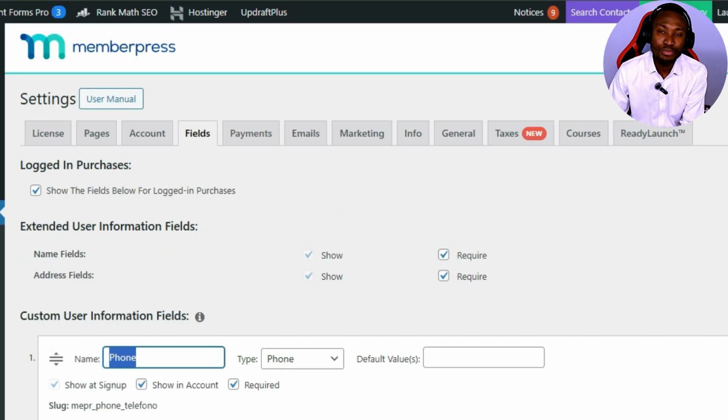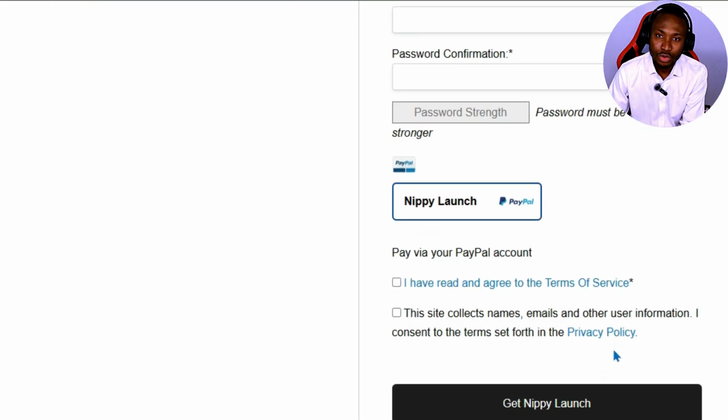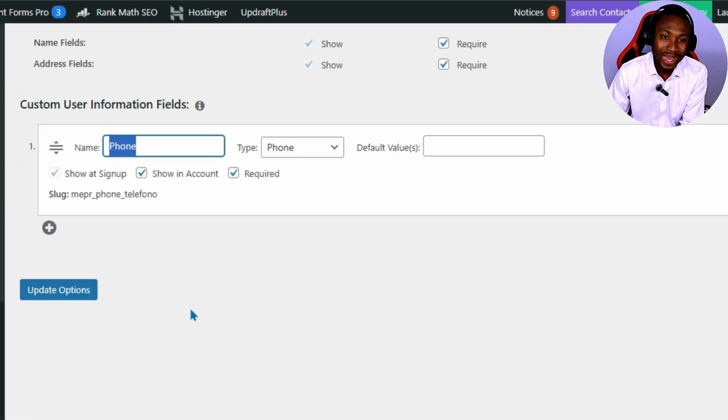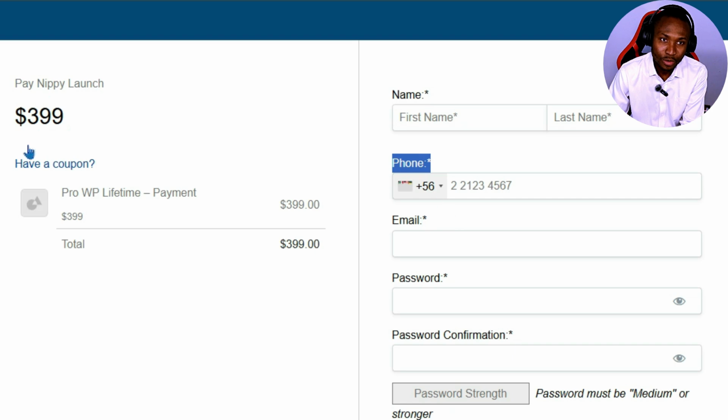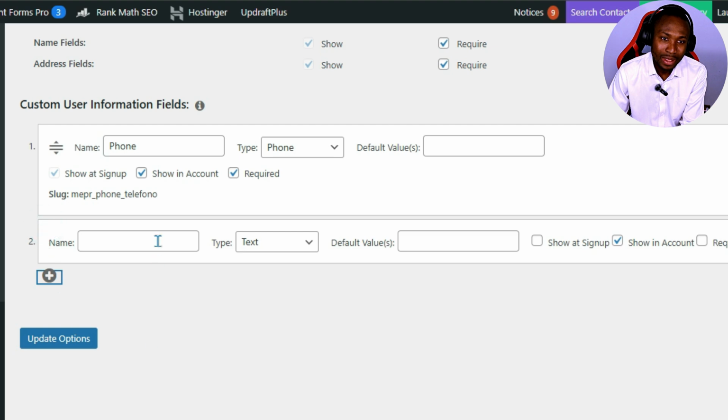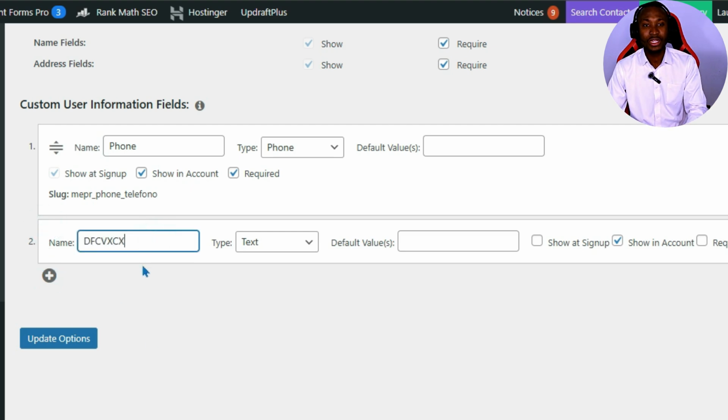If you go in nippy.com, here you can see font number. This is the same option I have here. You can see it. This is the font number. If you want to add more, you can add more. Just click in add new and put more information here.